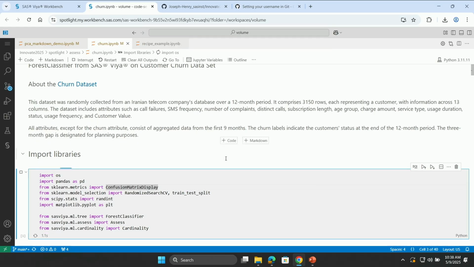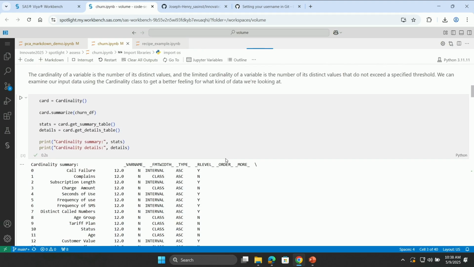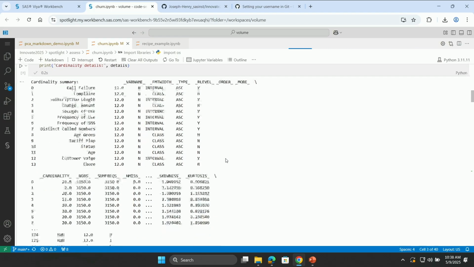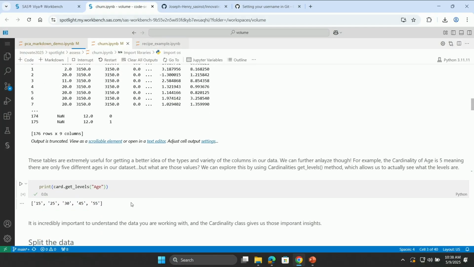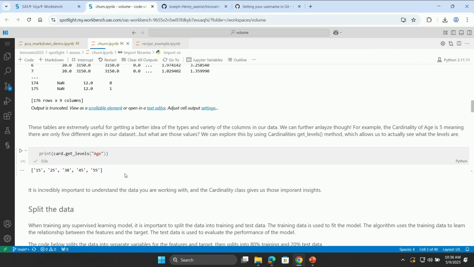Let's run through this one first. With cardinality, it's very important to know what variables have a lot of duplicates, what you might need to trim, and you can even tell so for here, we can easily see I can get the levels of age, and I've got 5 individual levels of age throughout this entire data set.